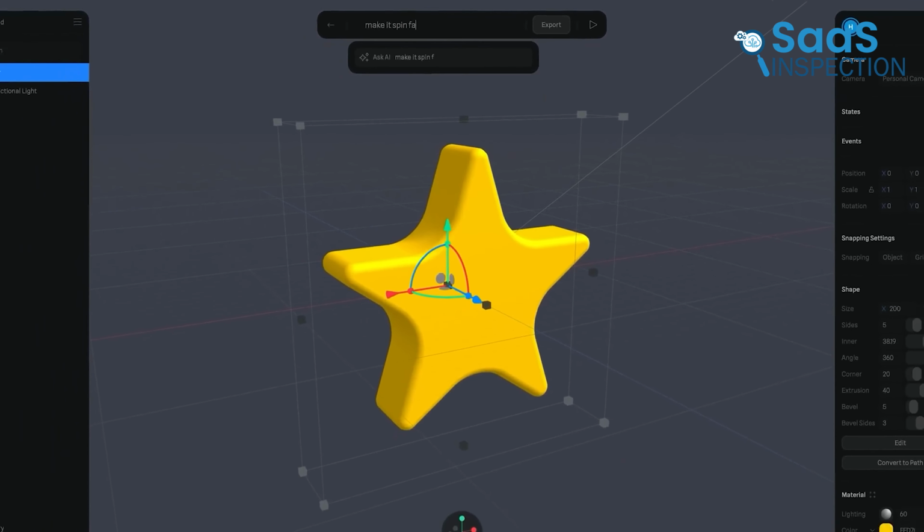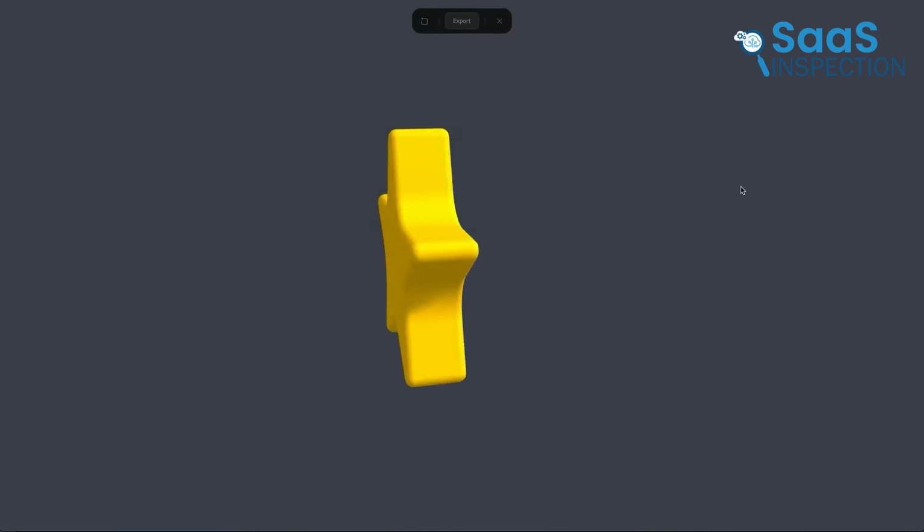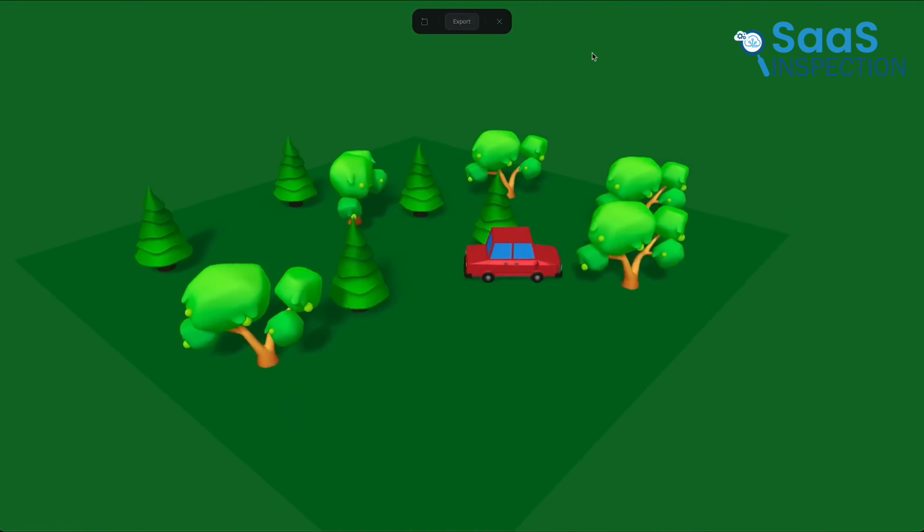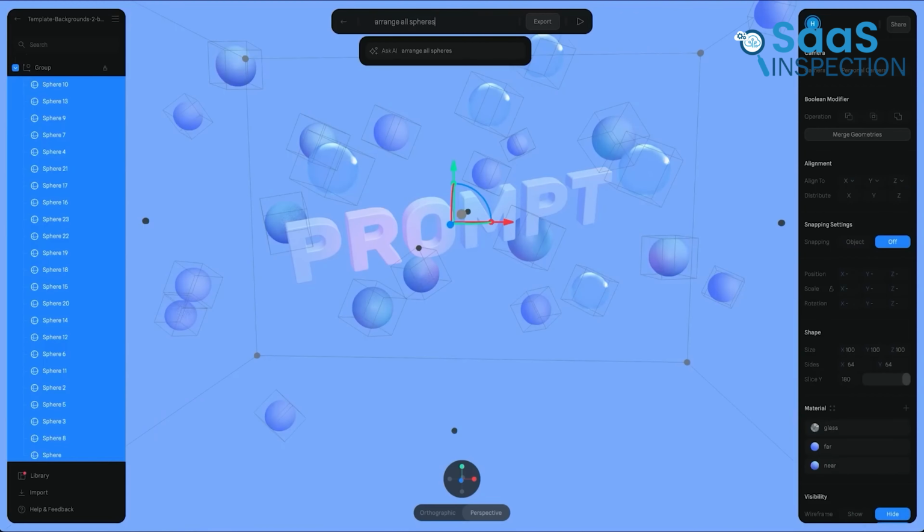Imagine being able to show off a new product from every angle, or creating an interactive 3D infographic that users can explore. It's a great way to make your website or app stand out from the crowd.